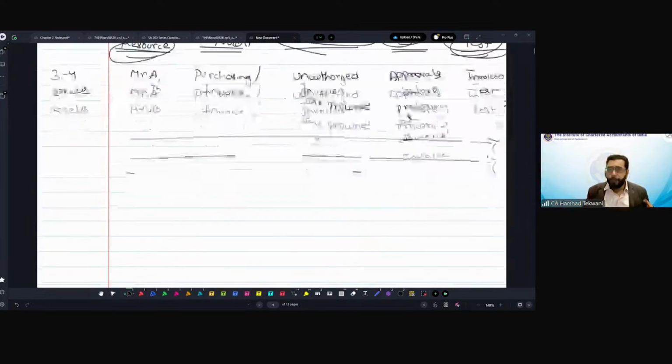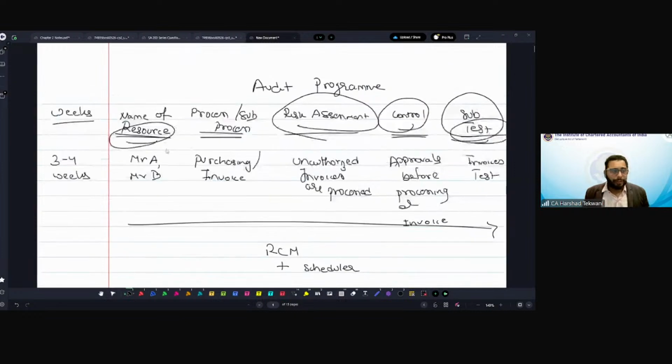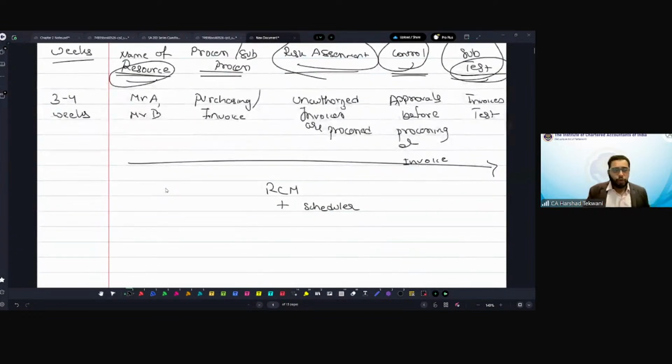Apart from the audit program, as I said, RCM is a risk control matrix, plus I have a scheduler. Usually in audit, we prepare a scheduler. For example, based on the weeks, 3 to 4 weeks. So I know Mr. A and Mr. B are going to be busy for 3 to 4 weeks. So I plot 3 to 4 weeks of Mr. A and B. Now I'll see how many resources I do have available, and I will do plotting for them.